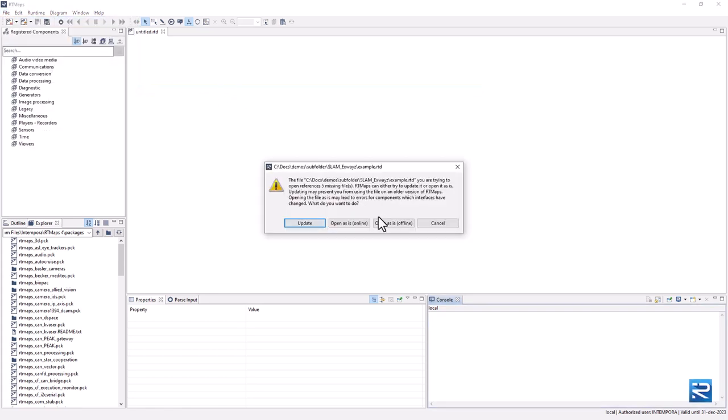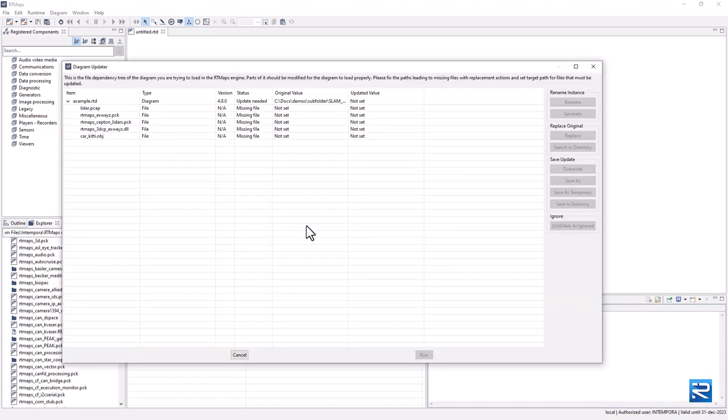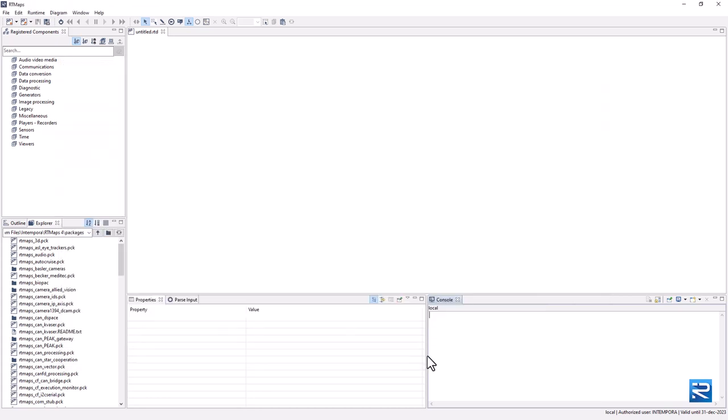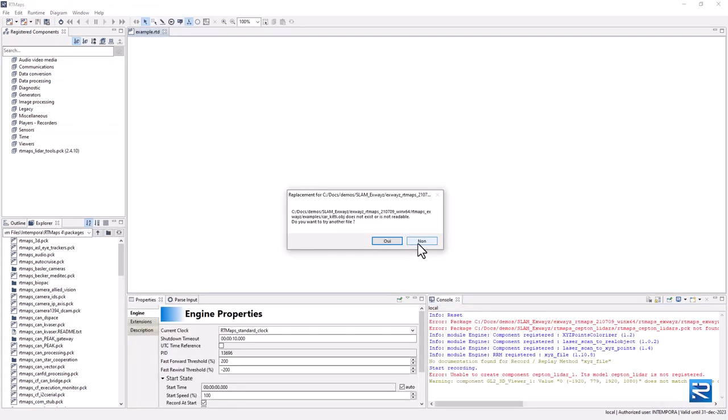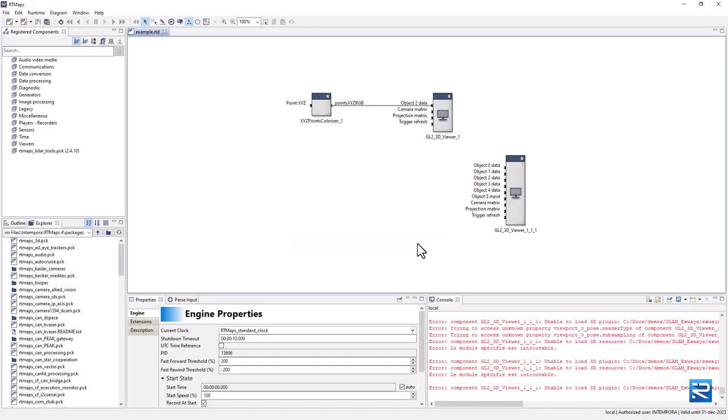When opening a diagram made by someone else, you might miss some resources, such as packages, configuration files. In that case, it's impossible to load and execute the diagram correctly. RTMaps will complain about those missing resources and many errors will appear in the console. You will end up with an incomplete diagram.